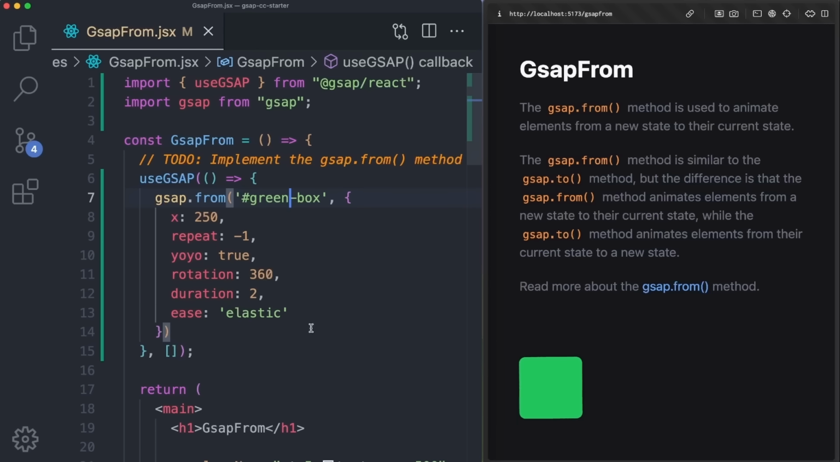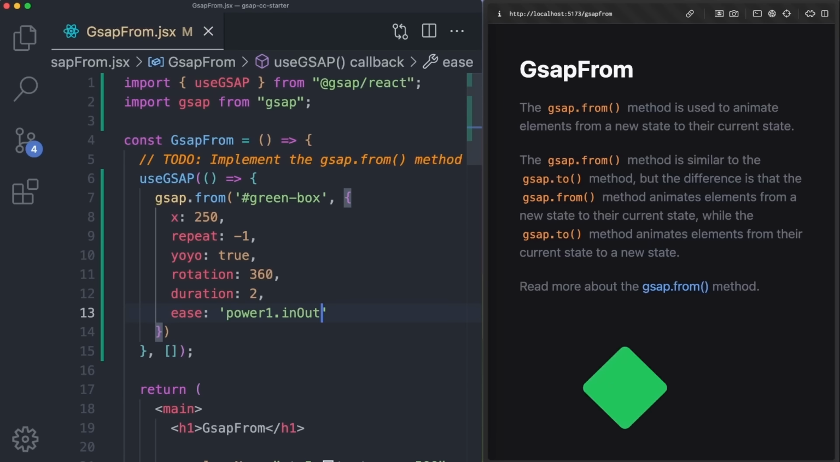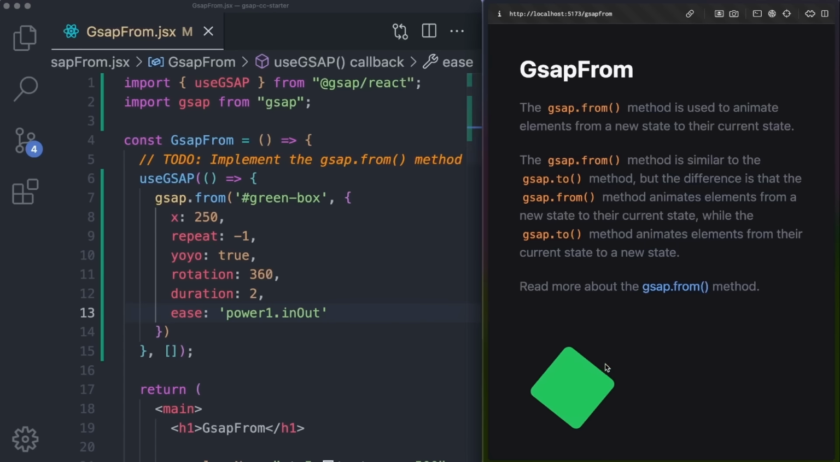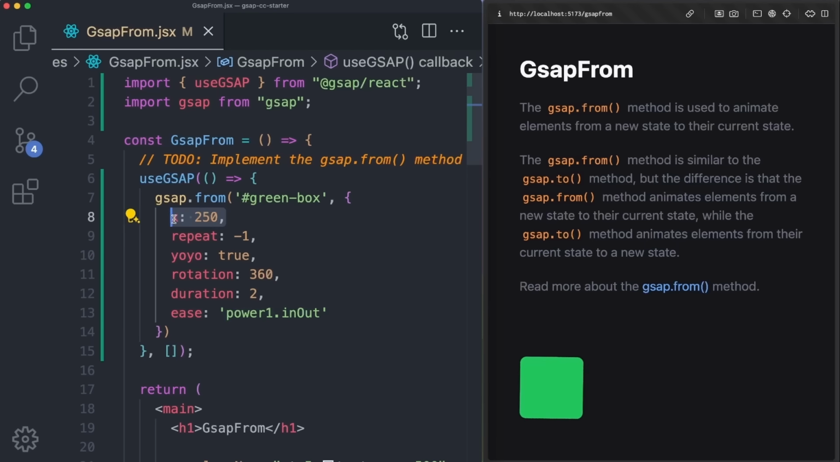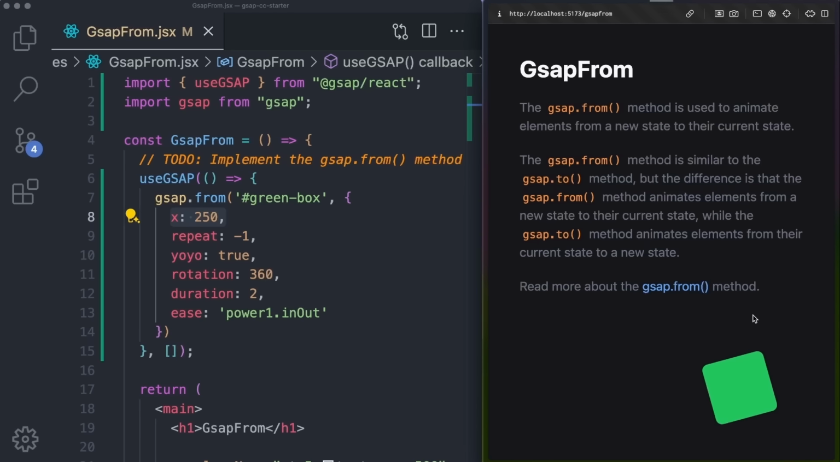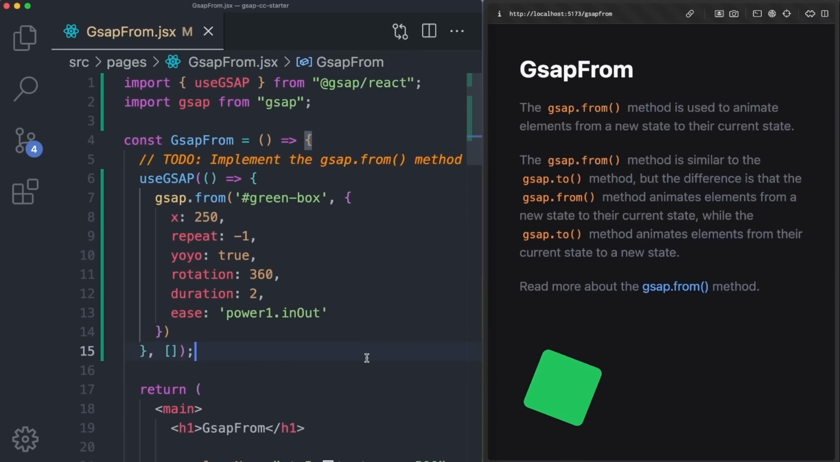In this case, let's explore a bit of a different ease, one I like to use often, which is power1.inOut. This one starts with a lot of power and then slows down, as you can see it right here. But the most important thing is that now it starts from the position 250 pixels in. If I reload, see how it started from the right side, moving to the left. That is the only difference between from and to.